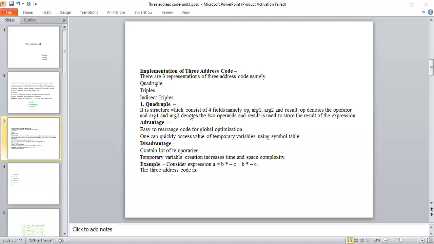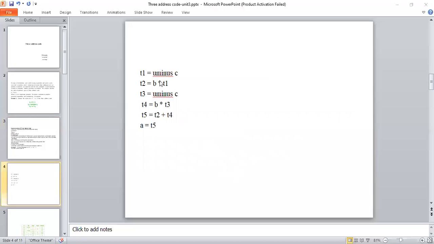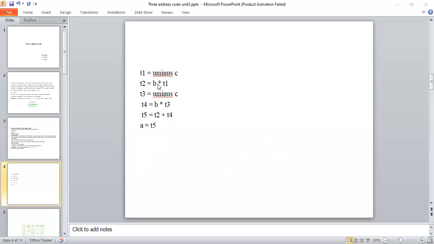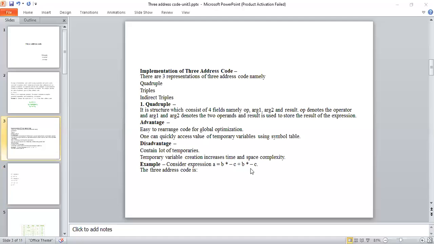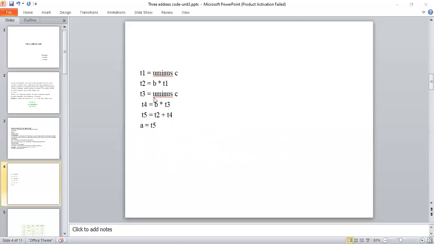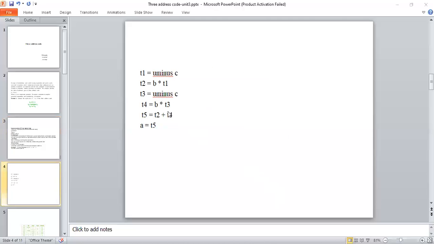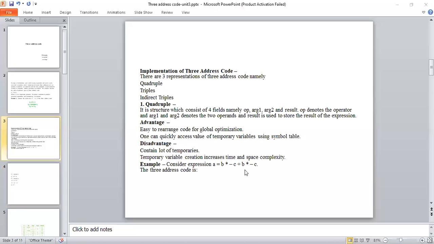So here, for the unary minus of C, I selected unary minus C and stored it into T1. Then that T1 is multiplied with B. So T1 multiplying with D. And next, here I have again unary minus C, and storing unary minus C into T3. Again that T3 is multiplied with B. So this value is available in T2.